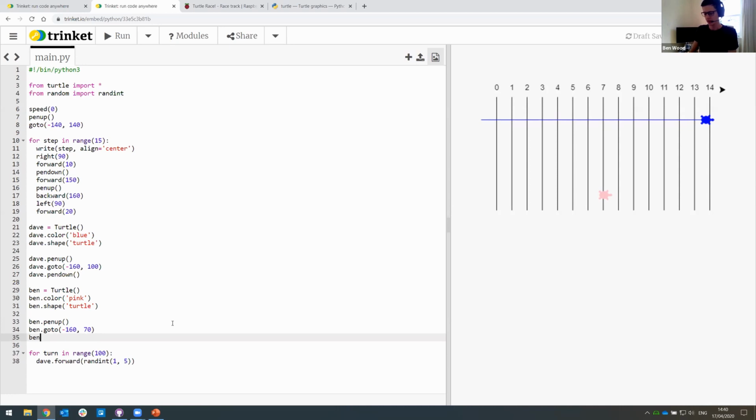And then we can set the pen back down, the same as Dave's turtle, so that when it races across the screen, it also leaves a line. So we'll just let everyone add another turtle to their race. We'll just wait a sec for that.